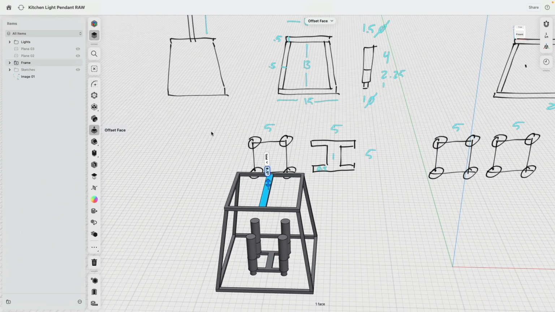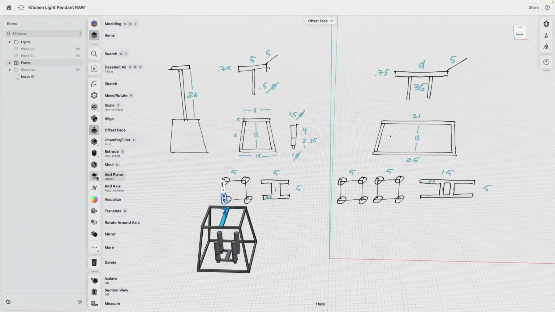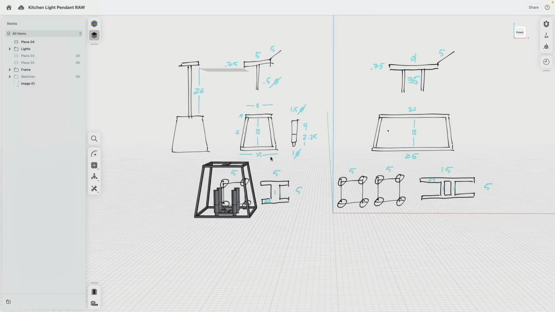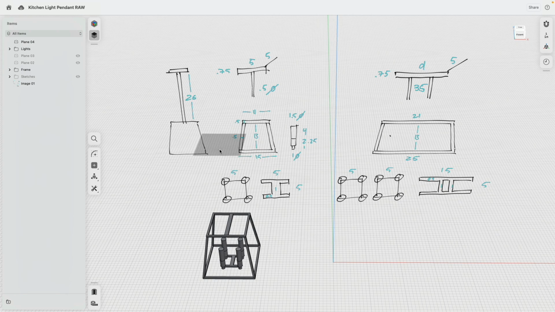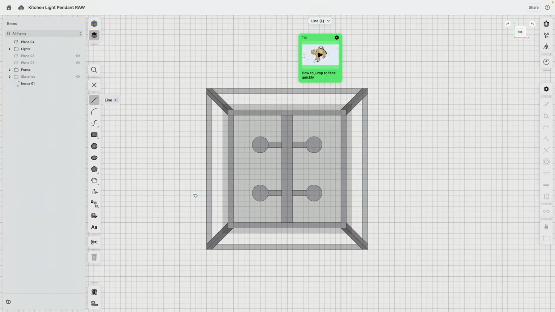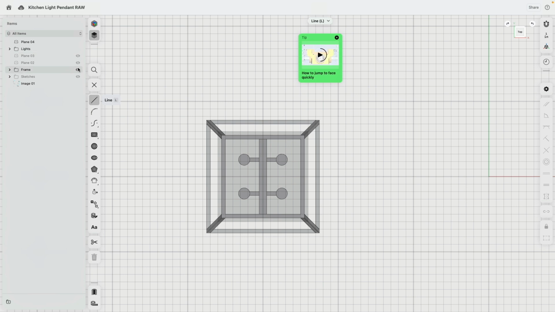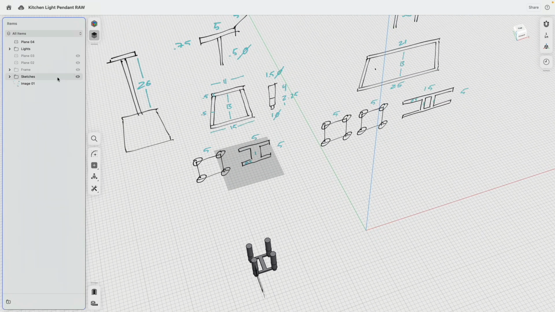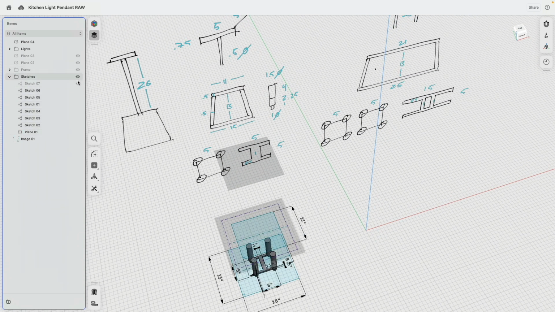Okay, so we can select this piece, and then we add a plane, 26 inches. There we are. Yeah, that's in our view. Beautiful. Here we create a sketch, and I hide the frame. I can show the first sketch. Oh, oh yeah, they were hidden. There.